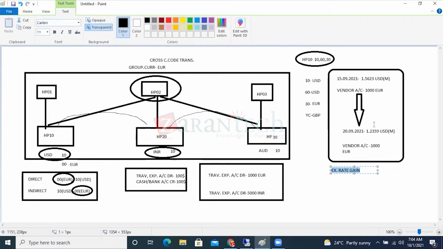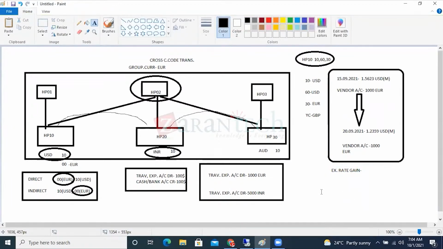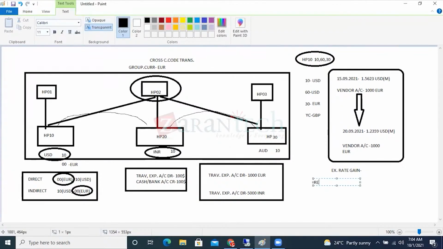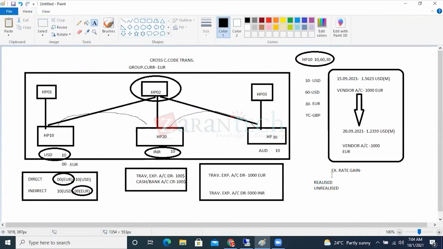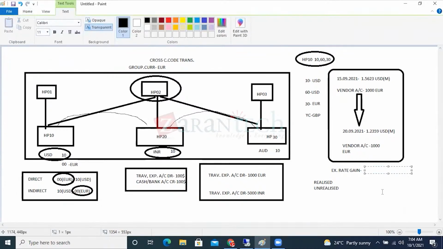How much gain? It is the difference between 1.5623 and 1.2356. So the gain will go here. So you have already realized it. There are two things: realized and unrealized. Realized is nothing but you have already done a payment. So when you came to know about the exchange rate gain, you are running a foreign currency posting on the month end.